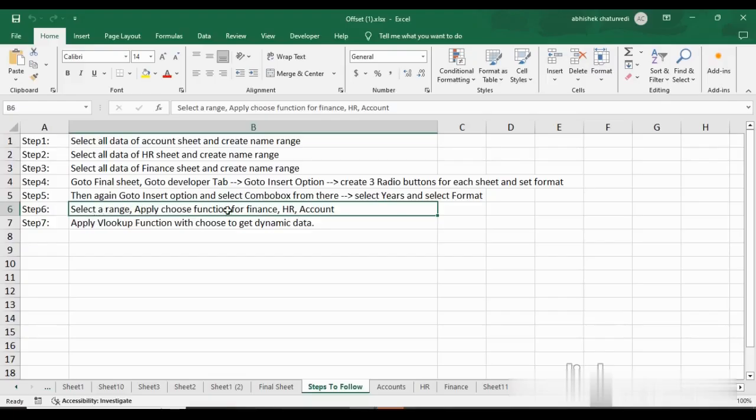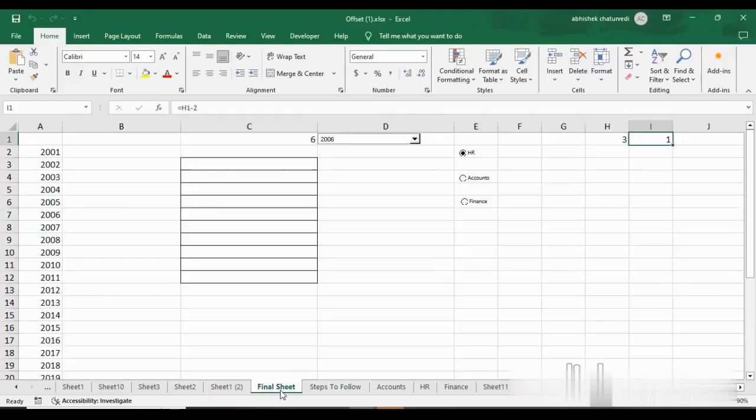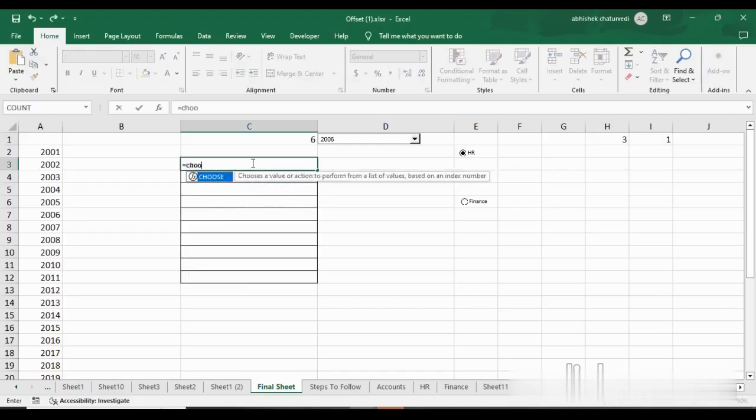Now I am going to my sheet again and follow step 6. In step 6, select a range, apply the choose function for finance, HR and accounts. So how can I apply the choose function? The first parameter is the index number, so I select this index number. Value 1 means that is for HR data, so I type HR because I already created a range, HR range.